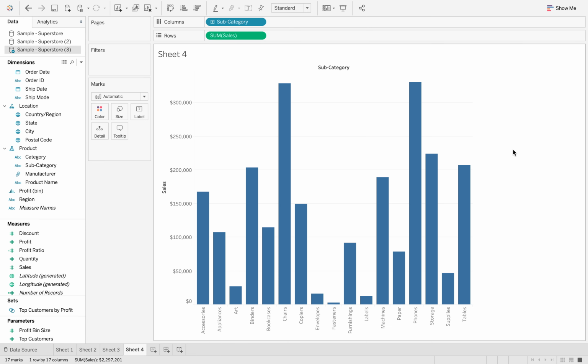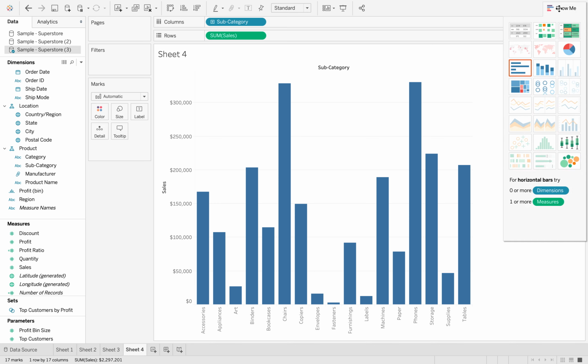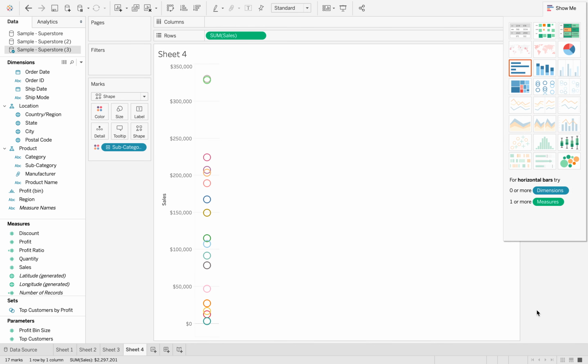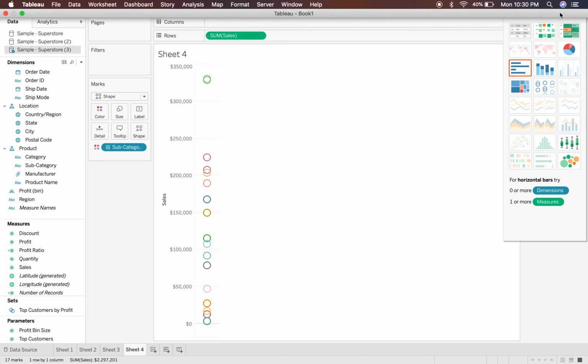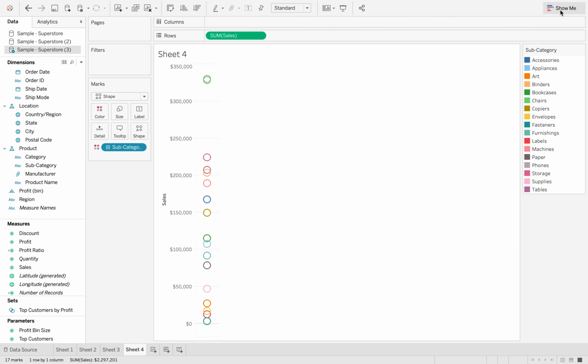So, okay, I have this, and it defaults to a bar chart. Now if I want to change this, all I do is go up to Show Me, and I'll select circle views. Now, do you guys see a certain issue that just happened when I did that? What happened was that it created the same number of circles as my subcategories. It created that many circles.